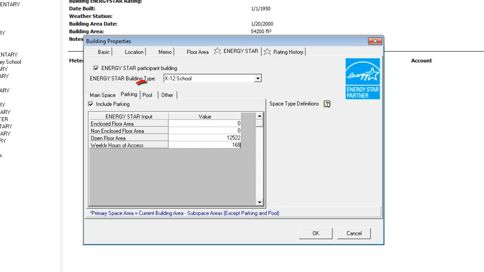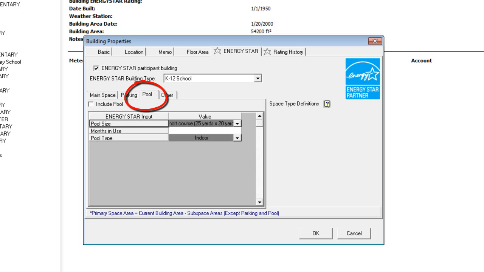Does this building have a swimming pool? If this building has a pool, simply include the pool by checking the box. From the pick list, choose the most appropriate size. How many months is this pool in use? Is this indoor or outdoor? You are now done with the Energy Star schema. Click OK.